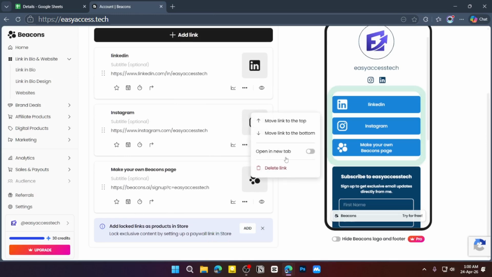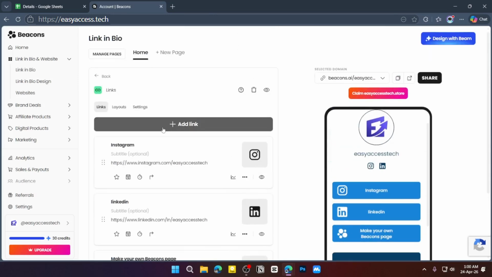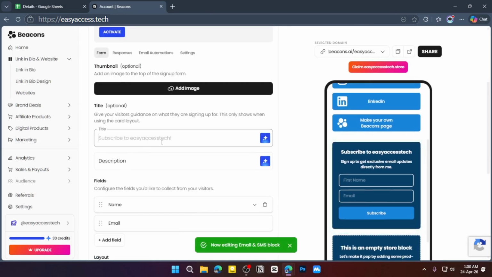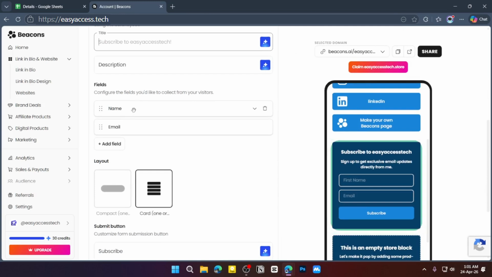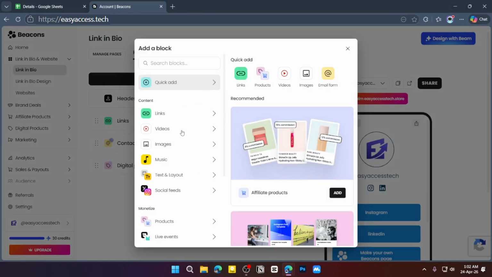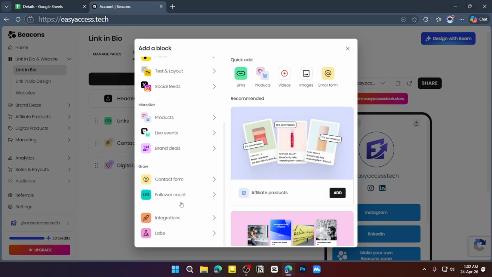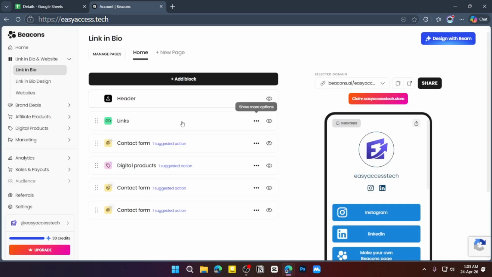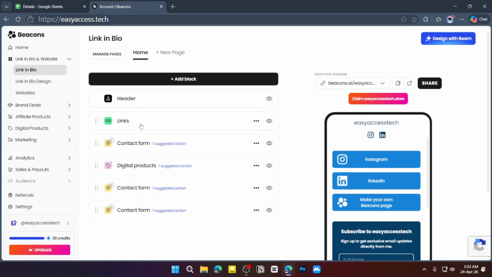The most important feature in Beacons is the link in bio page. This is the page you can connect to Instagram, TikTok, YouTube, or other social platforms. Instead of sharing many links separately, you can place everything in one page. Inside the editor, you can add buttons, videos, social links, product links, email forms, and even donation options. You can also change the colors, fonts, and layouts to match your personal brand. The drag and drop editor makes customization very simple.